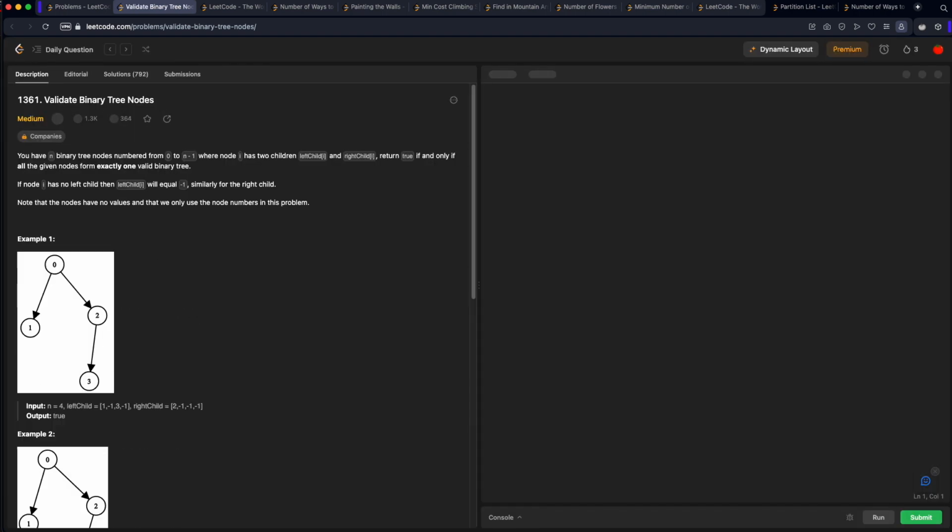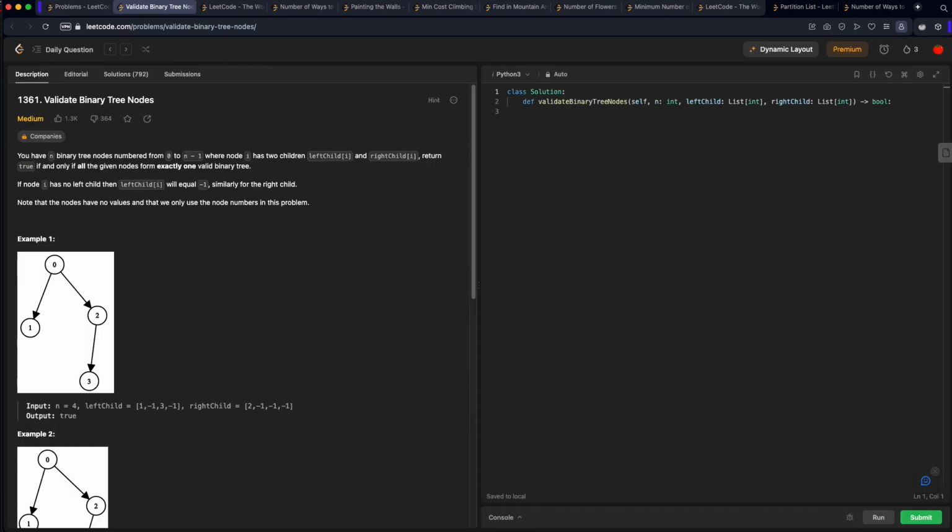Today we're looking at LeetCode problem 1361, validate binary tree nodes. This is a medium problem. So, you have n binary tree nodes numbered from 0 to n minus 1, where node i has two children, left child index i and right child index i. Return true if and only if all the given nodes form exactly one valid binary tree.